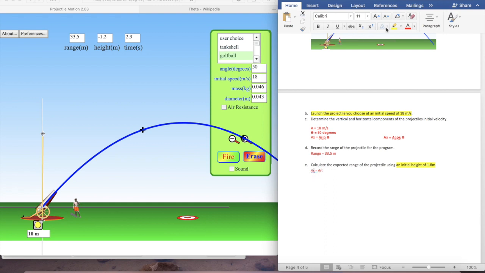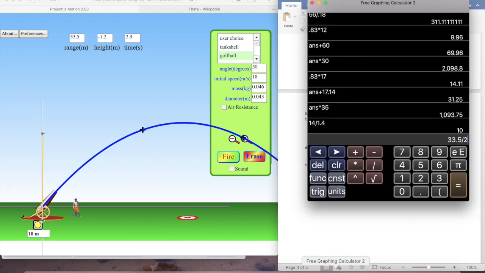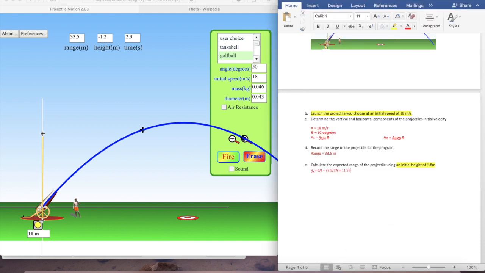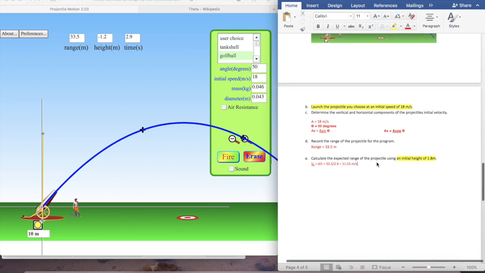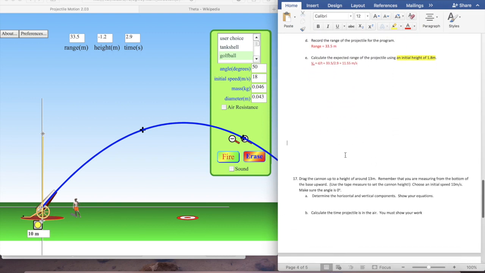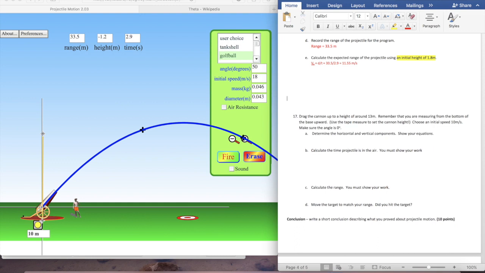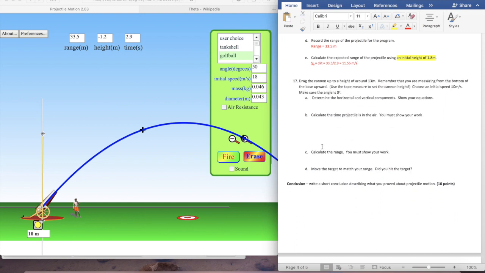So even with that initial height of 1.8 meters, you don't need that, because you're just going to do your range of 33.5 divided by your time, which is 2.9. Okay, so that's all you do. You don't even use the height in the formula. Now I'm going to move this up just so I can find it.